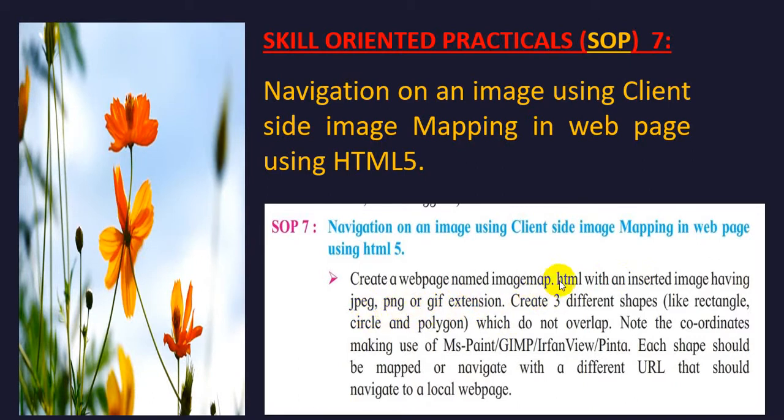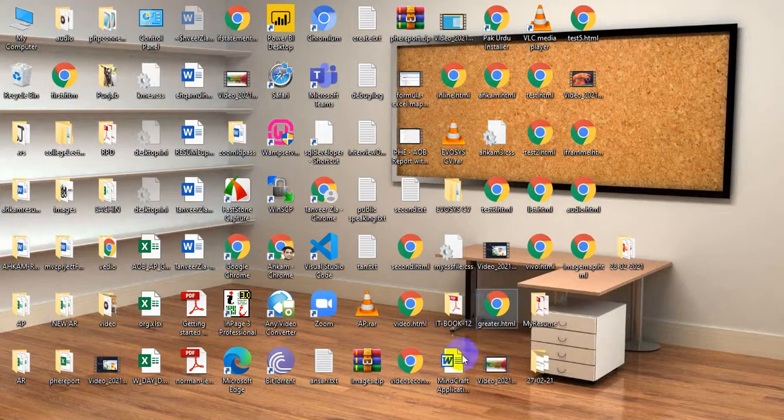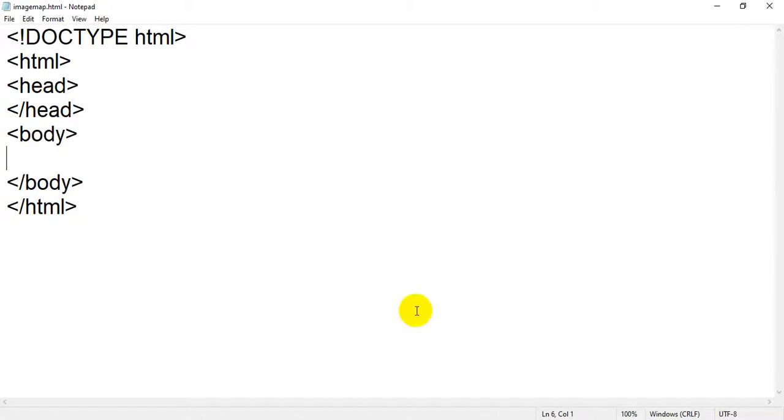So the next thing is, first we have created an HTML page. Now we are going to insert an image, and that image can be of any type. So we are moving towards my notepad again, and we will add one image file. As we know, how can we insert an image? By using the img tag.